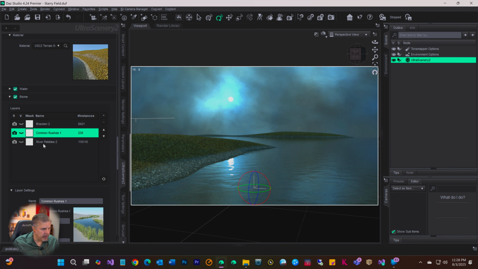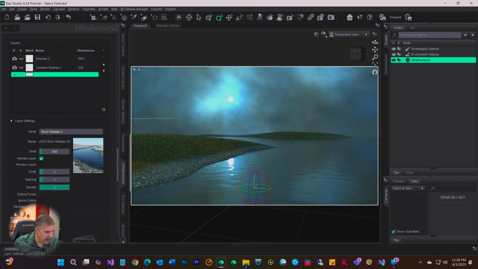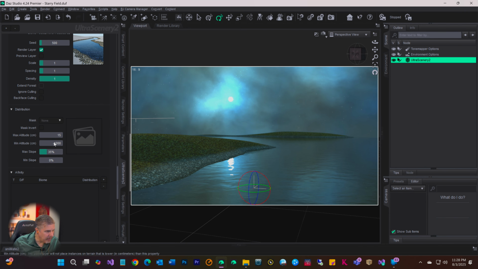River pebbles. Let's see, that only put like 118,118 river pebbles. That's a few. But you see the minimum altitude, they're all way under the water. We don't want that. So we'll just go to like 0. Minimum altitude at 0 centimeters. So they'll go, maybe, let's go down to -4, -3.